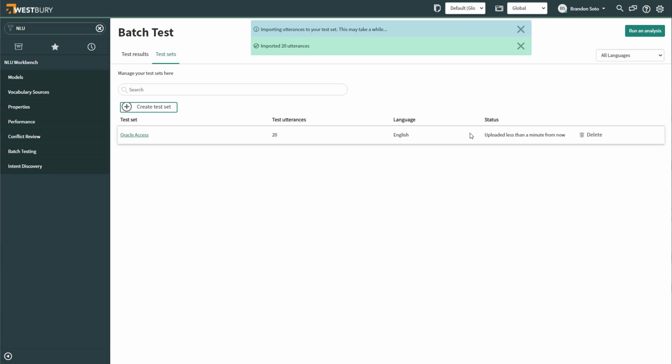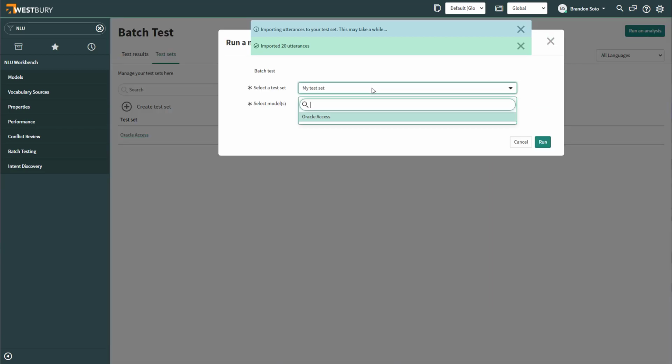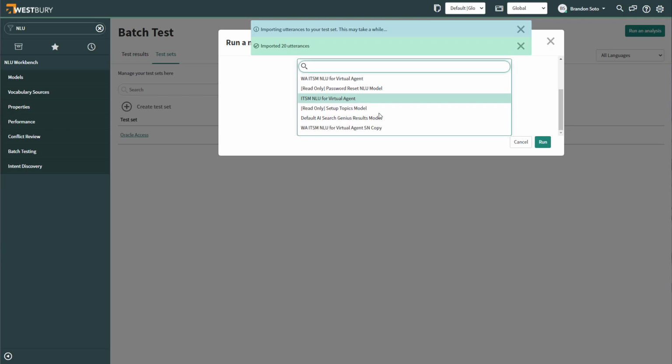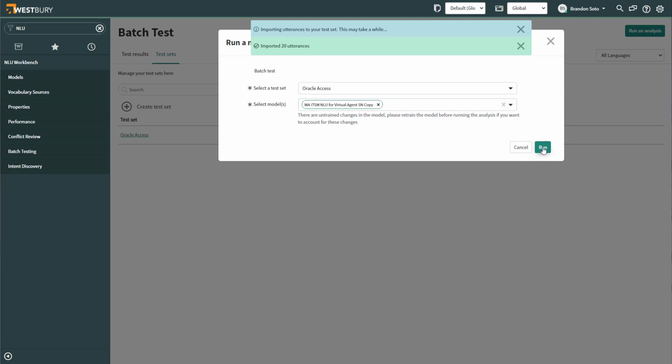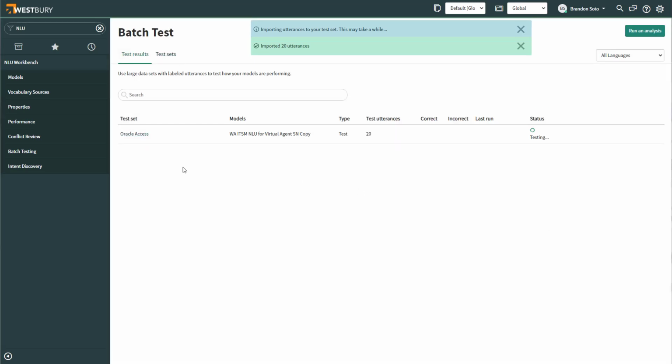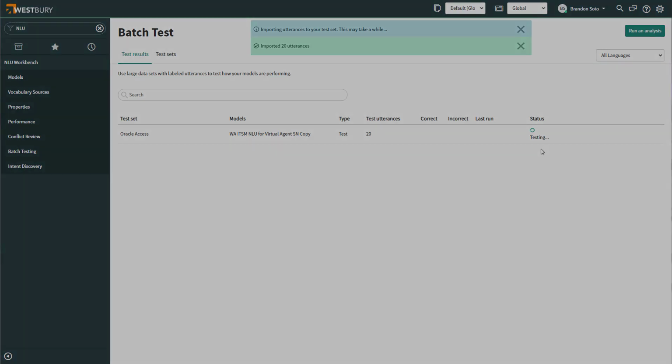Now with the test set imported, we're going to run our first batch test. Go to the top right and hit Run an Analysis, and we're going to select the test set we just created and our NLU model we made in the previous section. I'm going to hit Run. And you can see that our batch test is running, and this can take several minutes or even longer depending on the size of the batch.